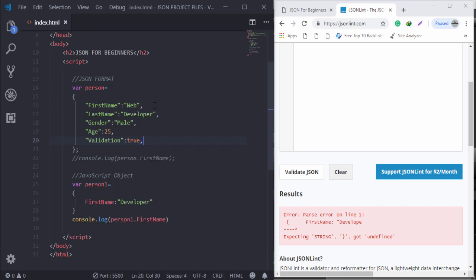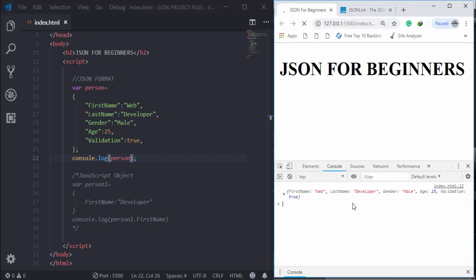Okay, I use comma. First I comment this one. Okay, and I call this one, person. Save and go to the JSON format file. As you can see guys, age 25, first name web, gender male, last name developer, validation true, and this is the object. I can access them on the console screen using object name person dot first name, hit enter.